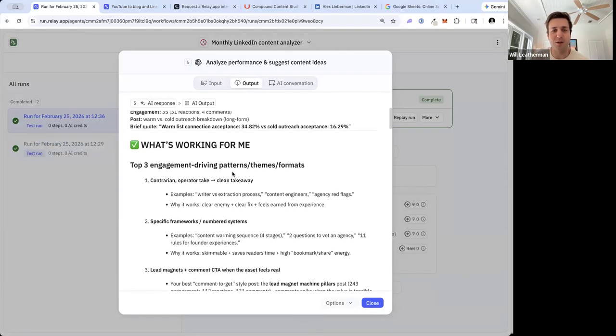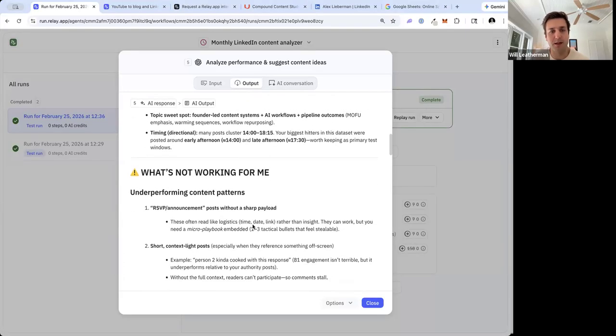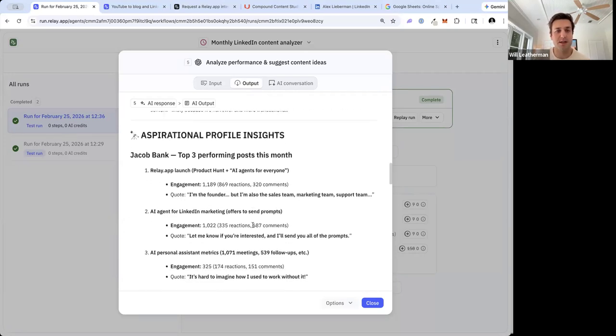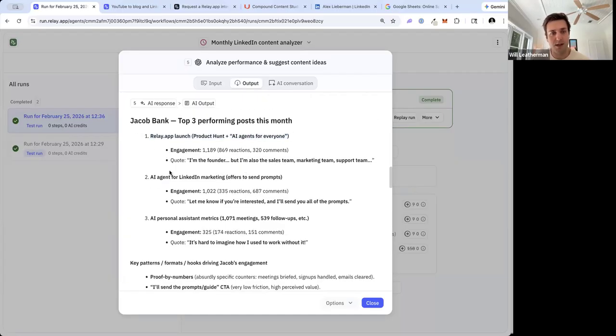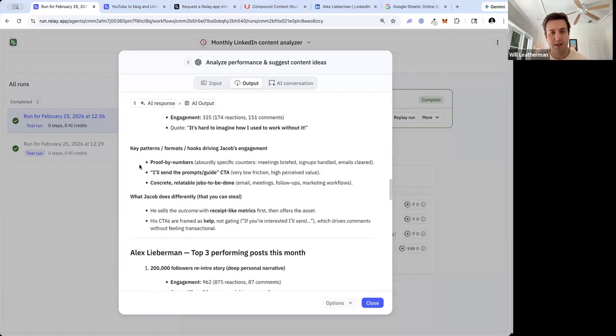So now it's showing what's working for me: trends and timing, tone, topic, what's working for me, what's not working for me. And then it's going to go to aspirational profile insights. So Relay had a product launch. That's great. AI agents for LinkedIn marketing, very relevant for me. AI personal assistant metrics. He does a lot of proof by numbers. I'll send a prompt guide, concrete, relatable jobs to be done.